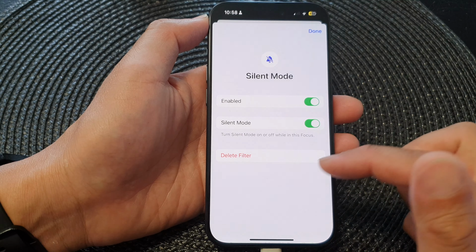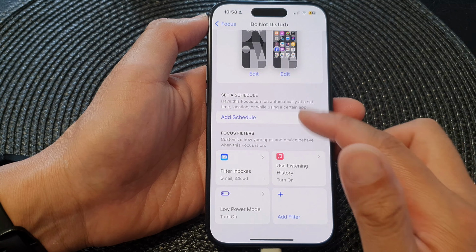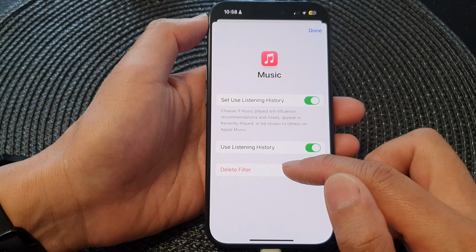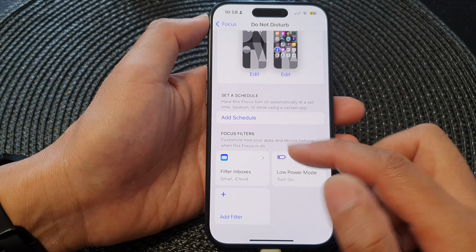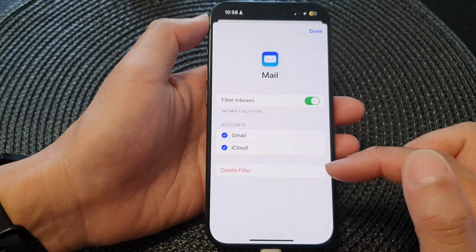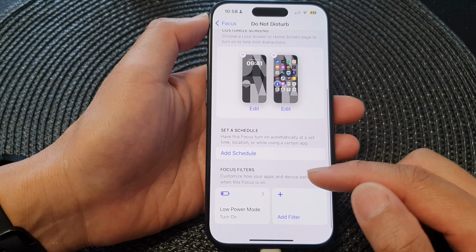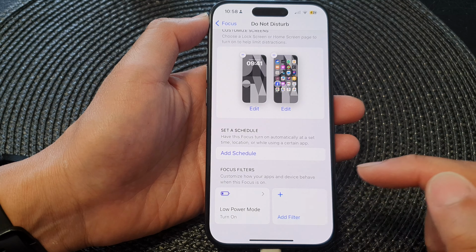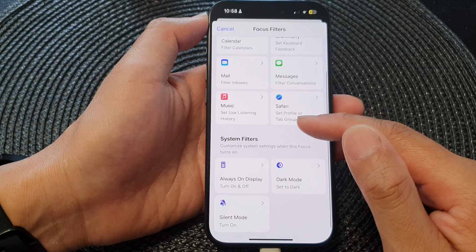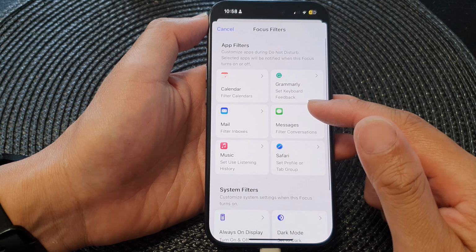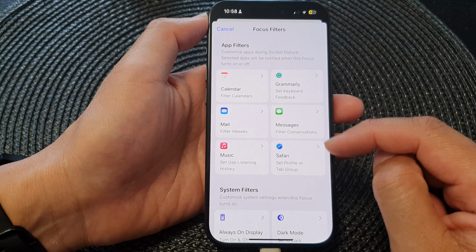I'm going to delete some of them now. So if you do not want to use a particular filter, you can go in here and tap on Delete Filter and that will remove the filter. So let's add in a new filter by tapping on Add Filter and then go down. You see what filters are available for you to choose. Not that many yet that you can choose from.